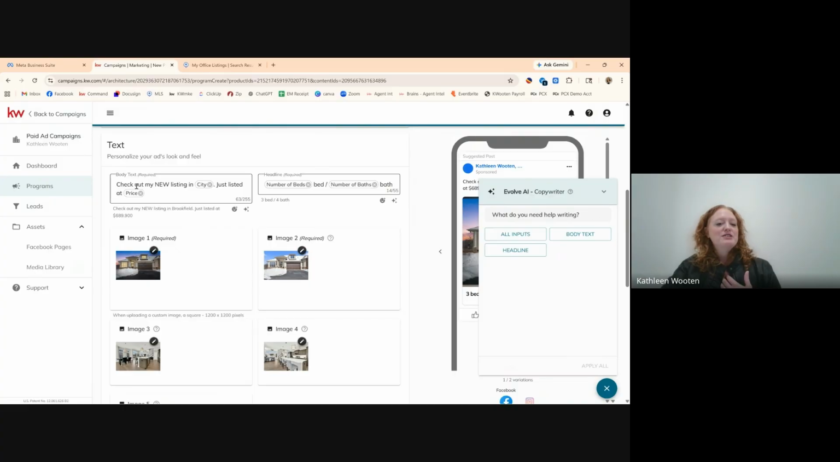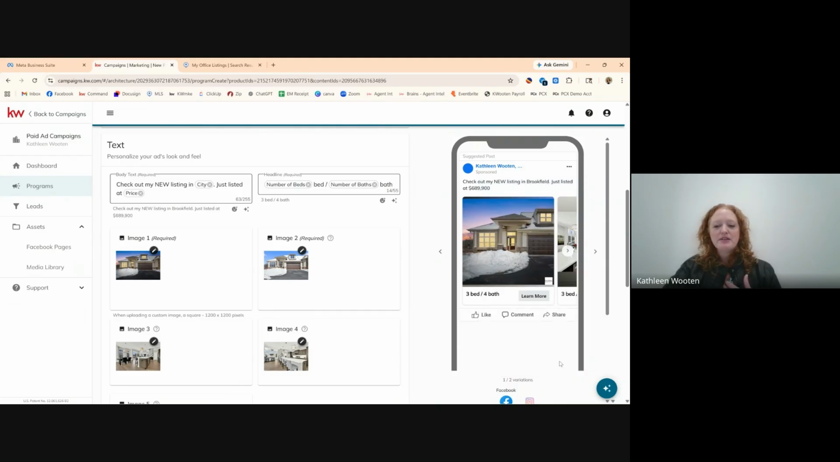And then now it's the look and the feel of the ad. And there's this little copywriter here. I wonder if I can just shrink that guy. He's right here, these little sprinkle stars. But as I adjust my ad, you're going to see in real time what that ad looks like here on this little screen to the right-hand side. Okay. So check out my new listing in Brookfield. These are merge tags, so it's pulling this information straight from that MLS listing. So check out my new listing in Brookfield, just listed at $689.9.